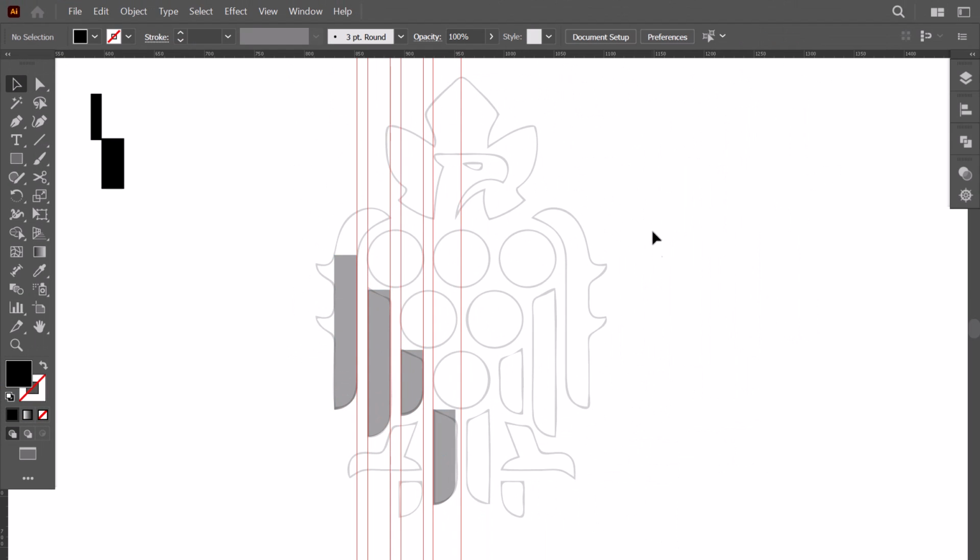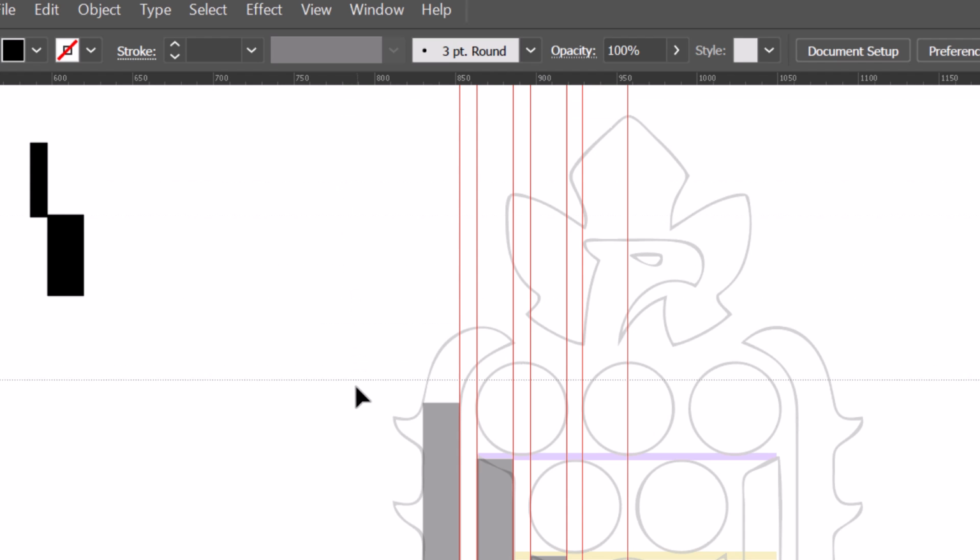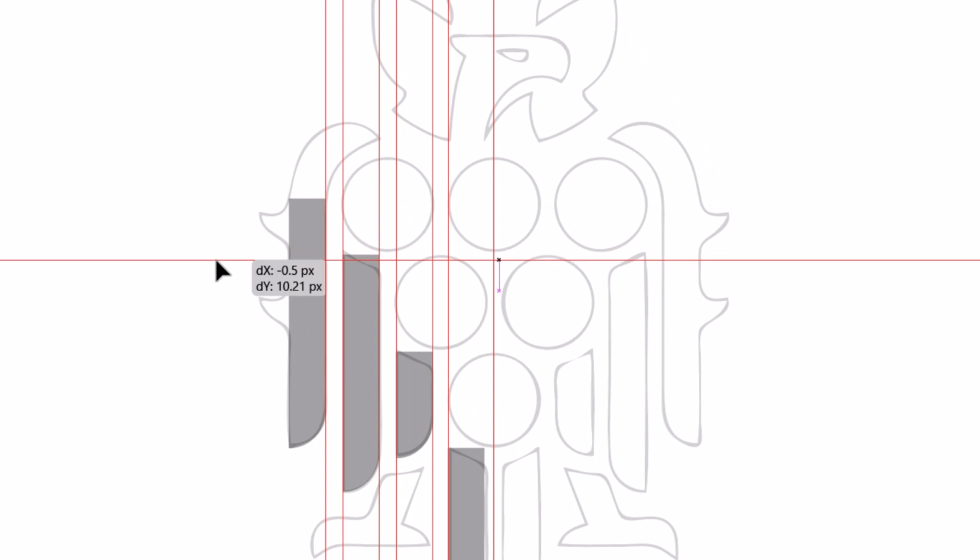Now, with the direct selection tool, I select every point from the bottom right of every rectangle, and I drag the widget to make it rounded. To measure the size of the horizontal negative space between the grape circles, I drag a horizontal guide, and I align it here.